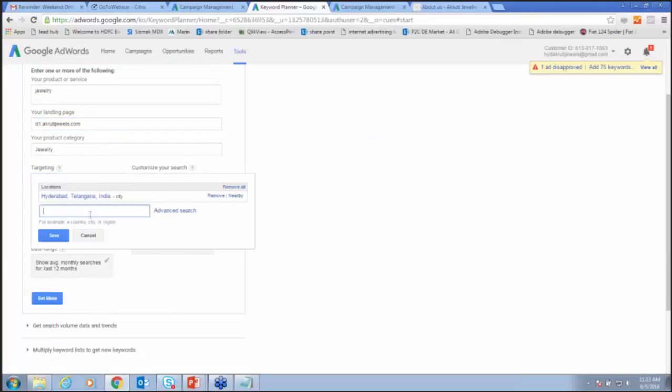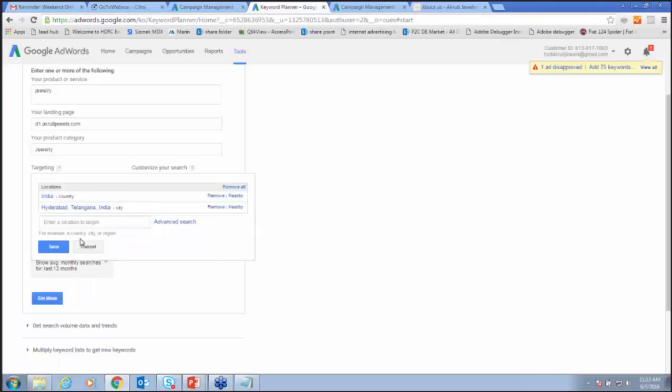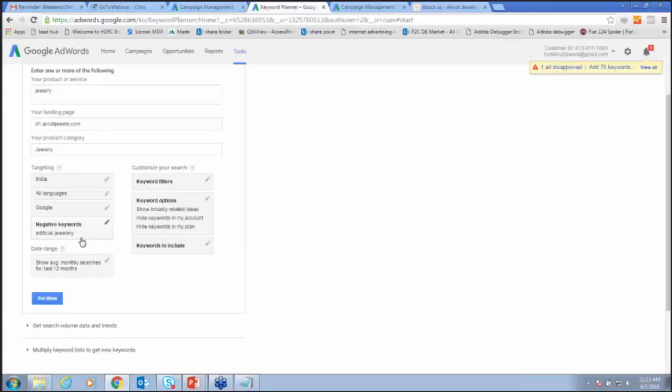For example, you can only deliver your, let me type India here. If you are based out of Delhi, NCR or Bangalore, and you can only deliver your products in Delhi, NCR, you'll select here, okay, I just want Delhi, NCR or Bangalore or whatever, and you can select here. I select the entire India here.